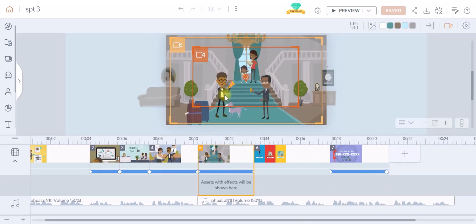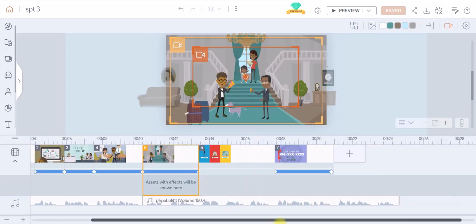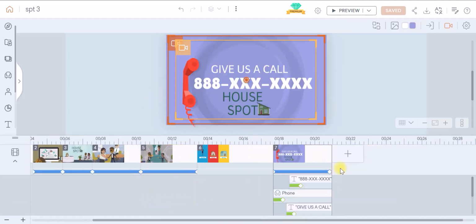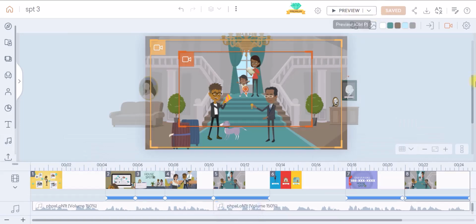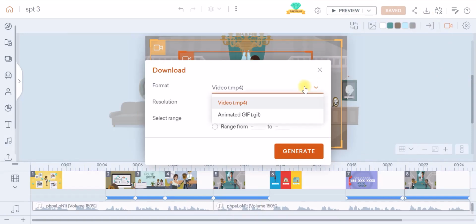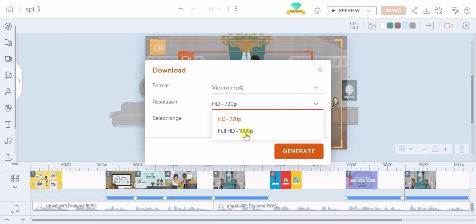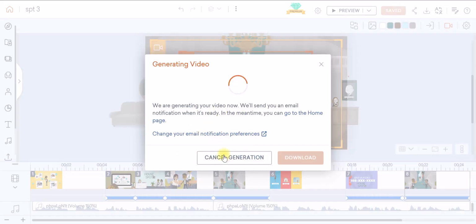Because you see these people are already happy, shows they already have their house. So we just copy it and we paste. From here now, everything is okay. All you have to do now is just download it. And to download, you leave it at MP4 and we take the higher resolution 1080p and we generate. So you can see it's generating now.